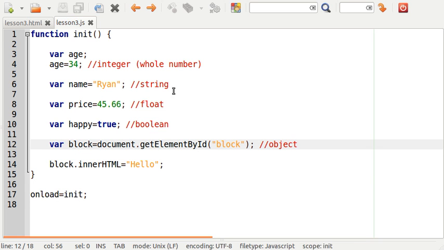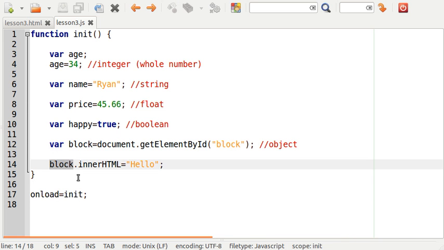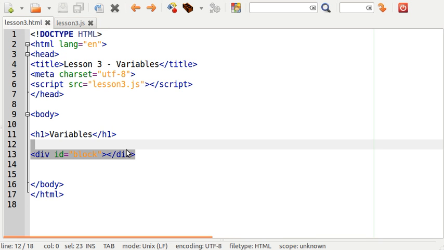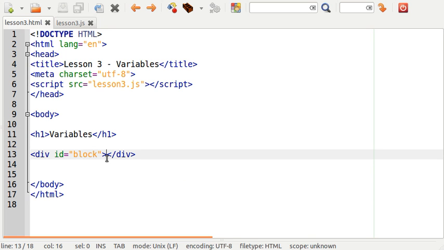An object has normally got two main features. It has the ability to create child objects, and those objects can contain both methods, which are functions or your verbs, as well as properties, which are more like your nouns. So in this case, block represents an object, which is the div tag, which we've retrieved by using document.getElementById. And the property that we are setting in this case is the innerHTML property, allowing us to put some text between the two div tags.